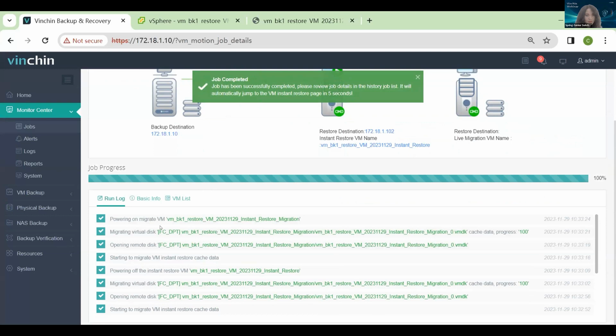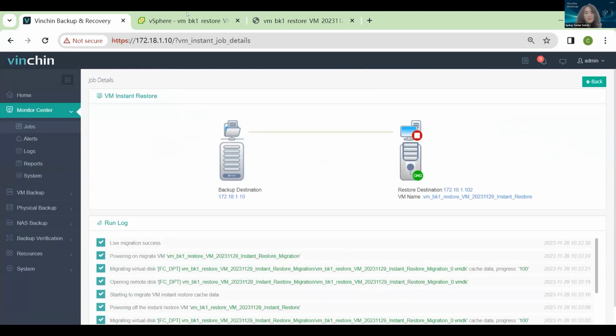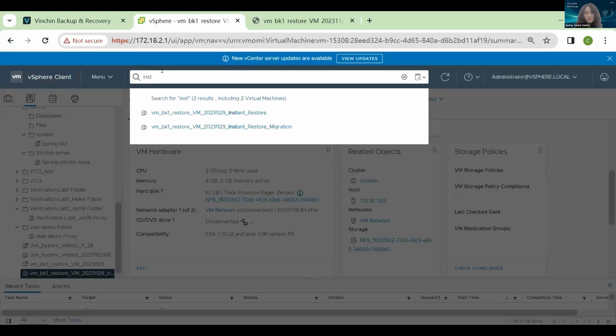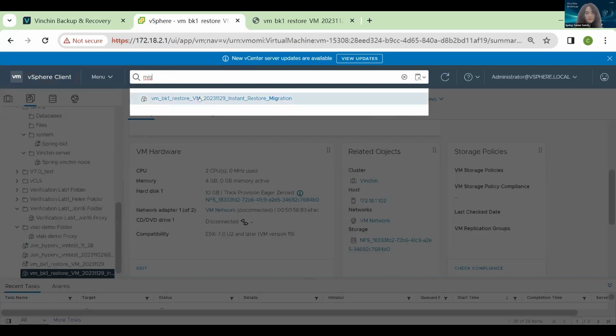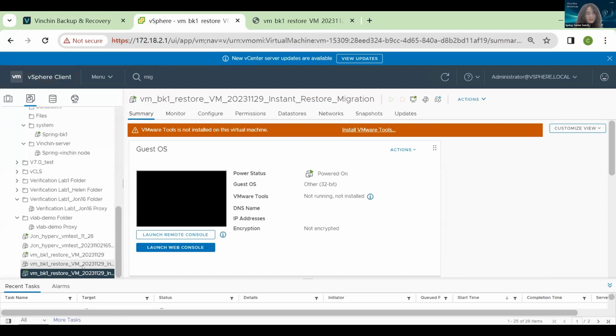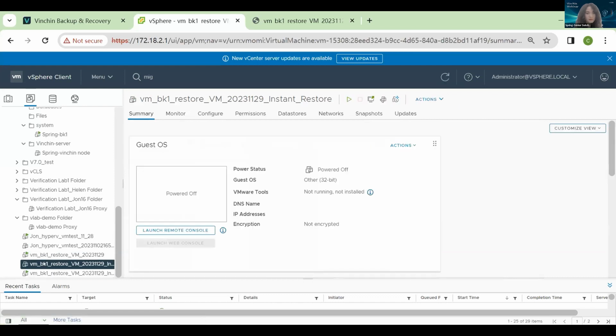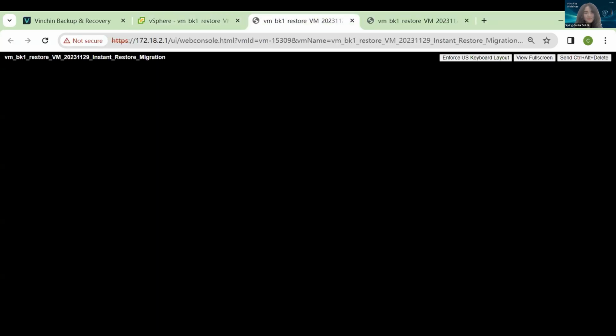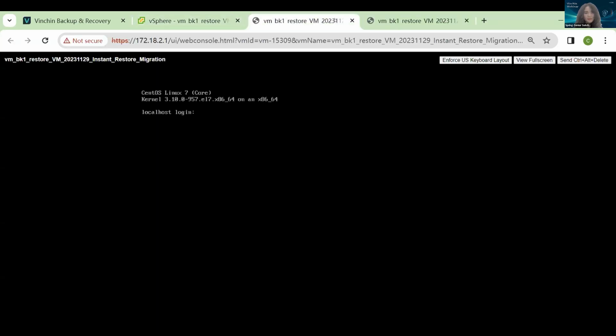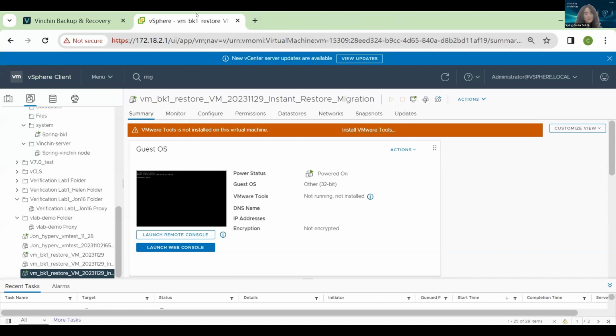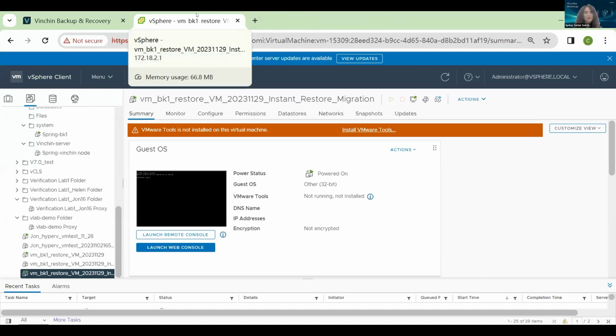Okay, I think now the migration already finished. Yes, this one, the migration VM is already powered on. This instance restore VM is already powered off. And also you can use it immediately. So that's the second scenario, how we do the migration by using the instance restore feature. Okay, that's all for the demonstration.